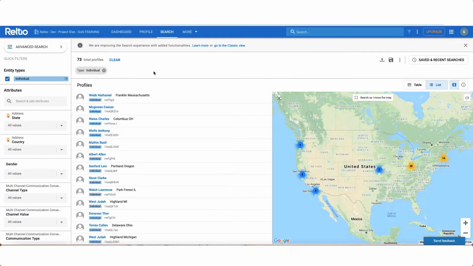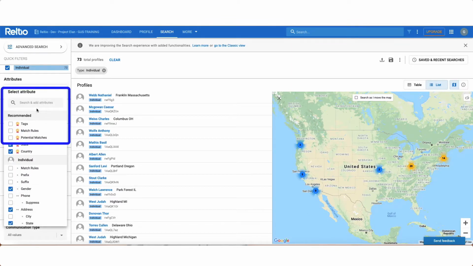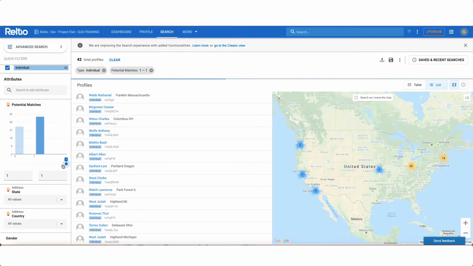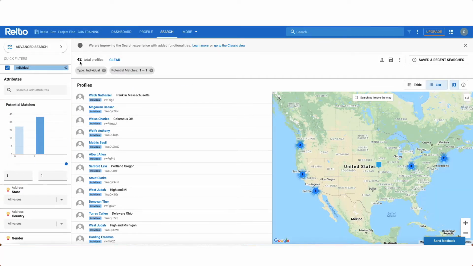Looking to resolve duplicates? Simply use the facet search view to quickly filter down to only those records that have possible duplicates. For example, I can switch on either the match rules view or the potential matches view. In this case, I'll enable potential matches. This view allows me very simply to ask Reltio to only focus on those records that have a potential match. In this scenario, it has now reduced my records down to only those that have at least one match.